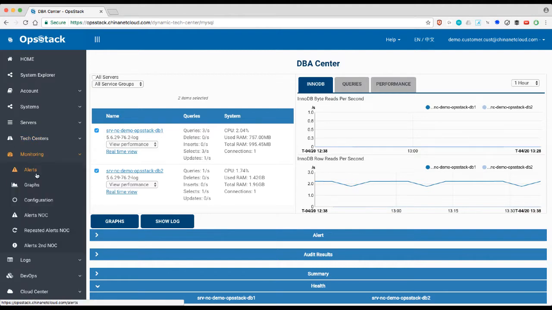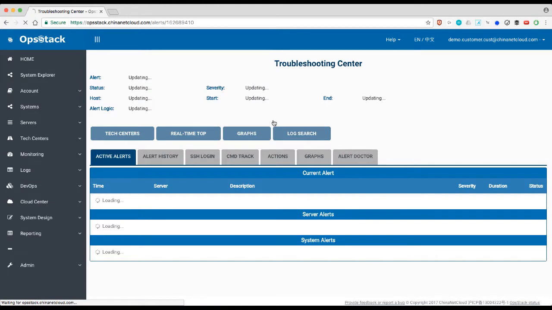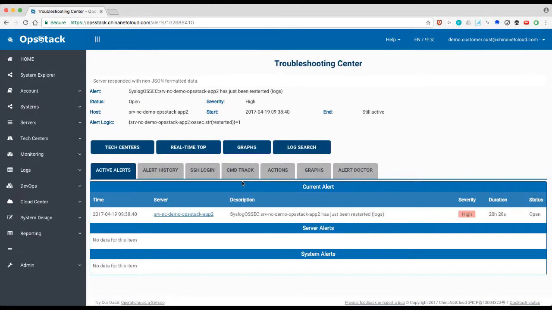We also have deep monitoring systems. So of course we can give you alerts, where you can dive in, see what happened. You can jump off to our Troubleshooting Center so you can see all of the different details. This includes, of course, links to our tech centers, our real-time information, graphs, logs, alert history, system-wide alerts.